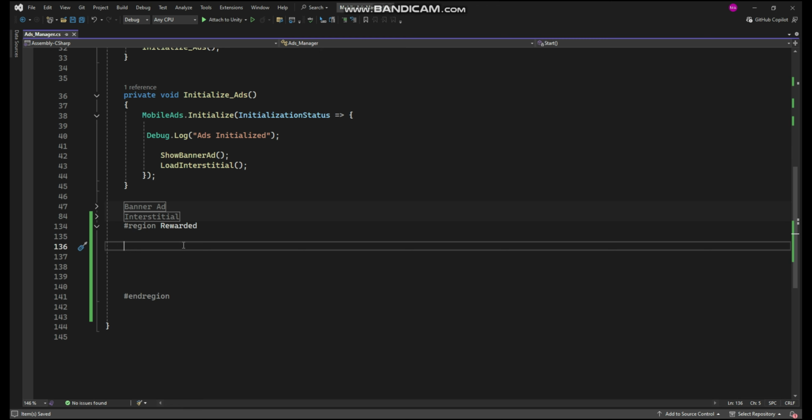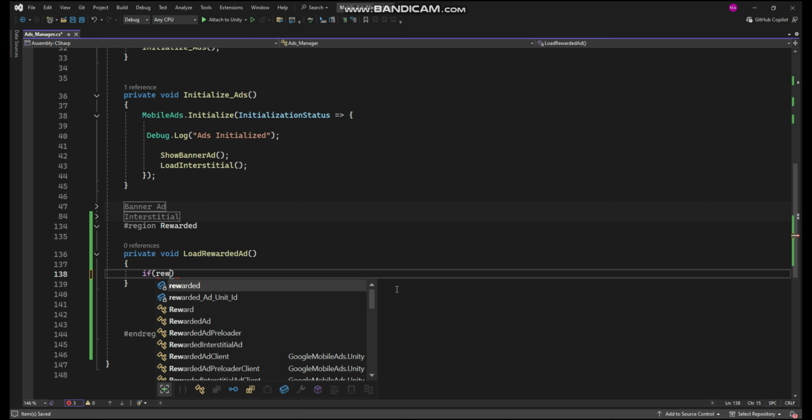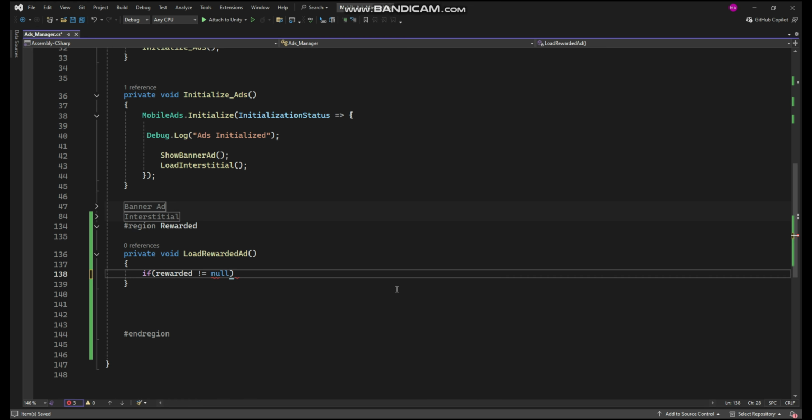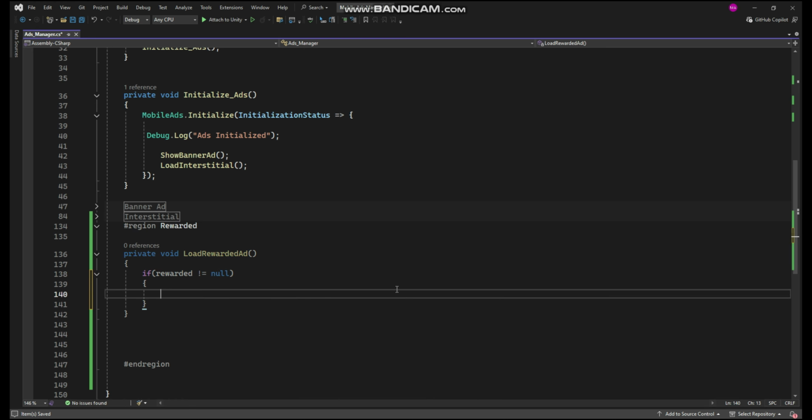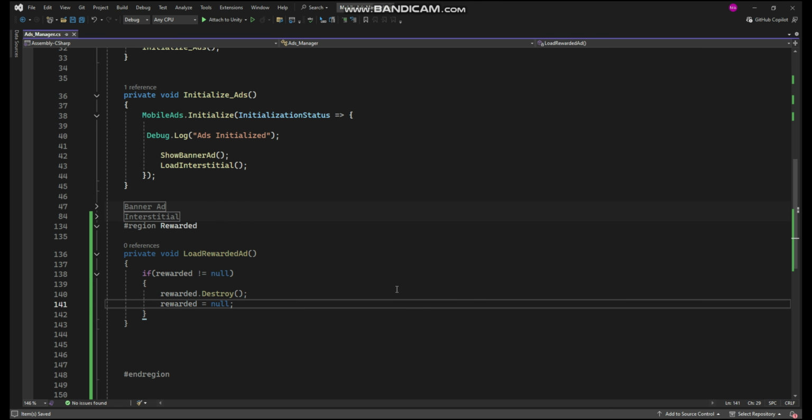Now let's create a method to load the rewarded ad. Let's create private void LoadRewardedAd. Now, before loading a new rewarded ad, we check if an old rewarded ad already exists. We'll destroy that ad and clear our rewarded ad reference. Let's check if rewarded is not null. Then destroy the rewarded ad, let's say rewarded.Destroy. And after destroying, I'll also set it to null. After an ad is shown, we should load a fresh one for the next time.